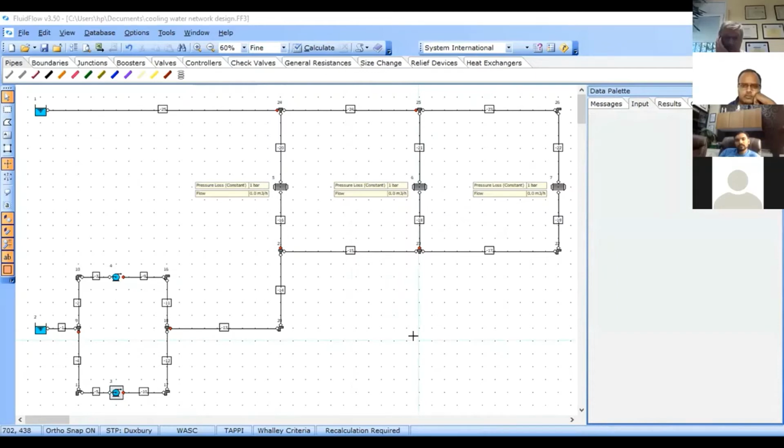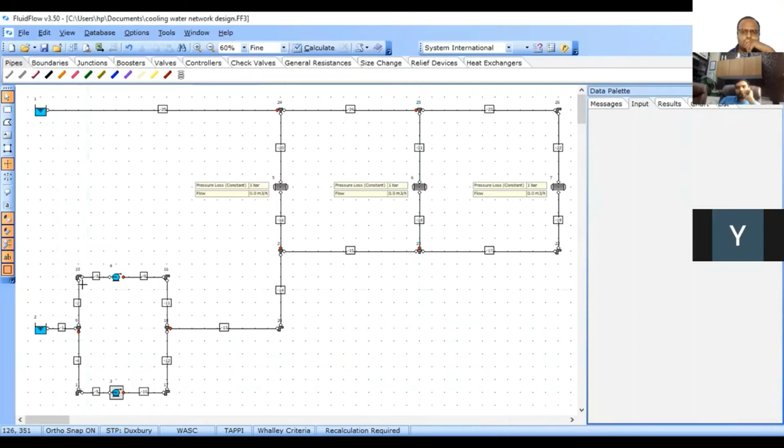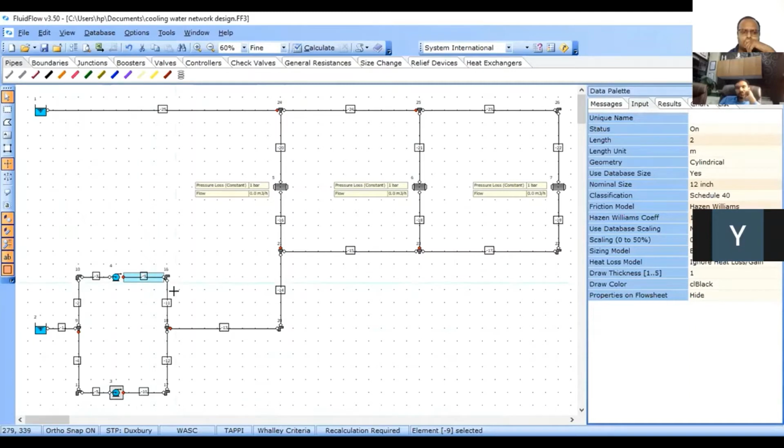Now this 2 meter pipe segment length and 12-inch diameter is applicable for the pump suction, total 5 pipe segments. Now we need to keep on editing the other things. So let us select these 5 pipe segments, the mirror image of the suction.